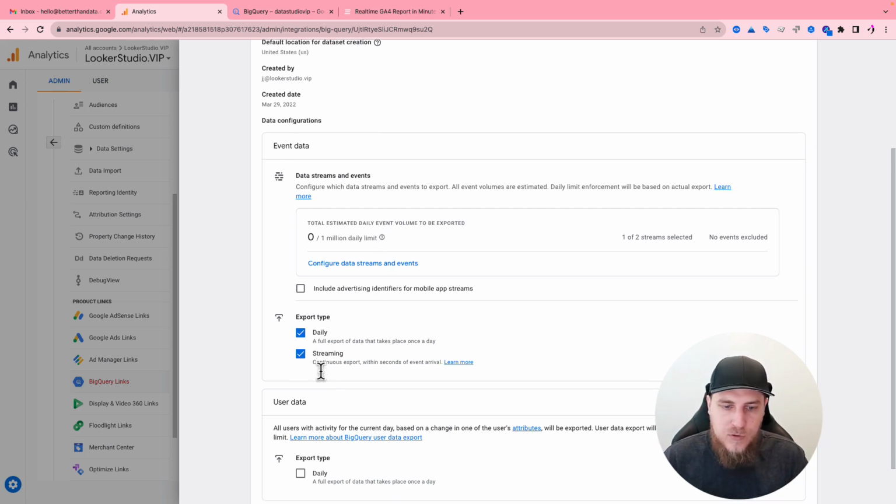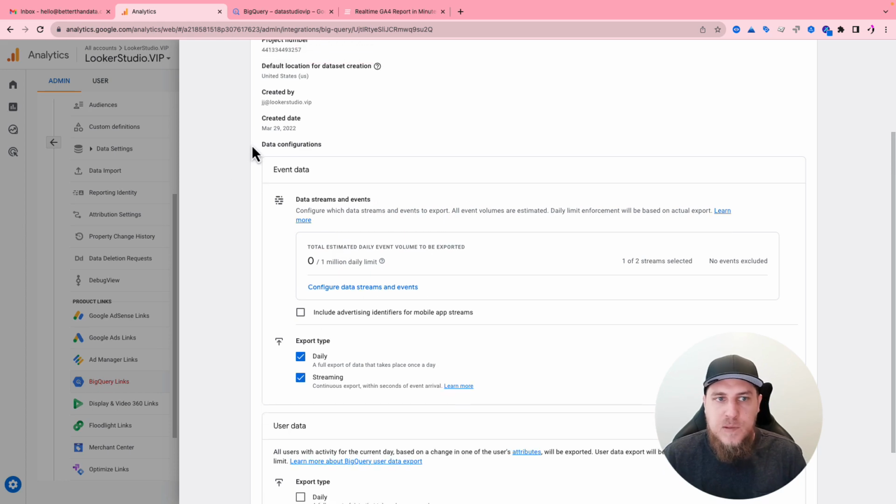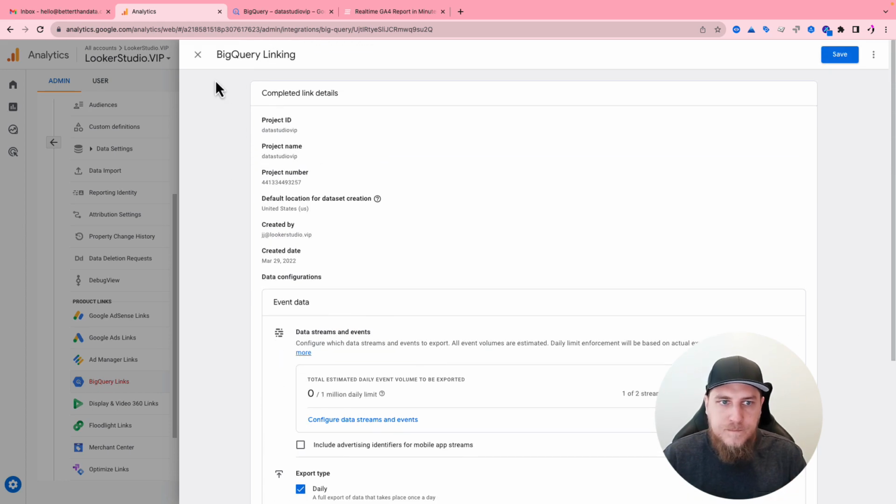So you're going to have to come in and make sure that your streaming is turned on. If this is the first time you're turning it on, it will take 24 to 48 hours for that initial connection to be made between analytics and BigQuery. But then after that, it will be basically real time within seconds of the events happening. So that is prerequisite number one.